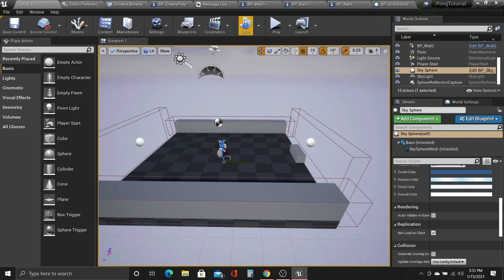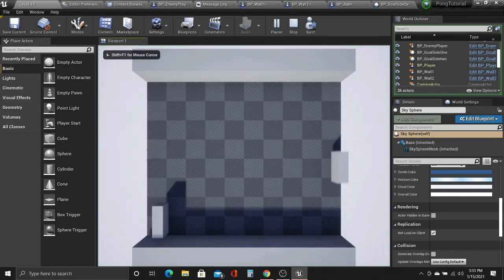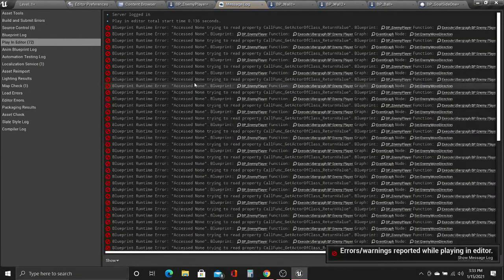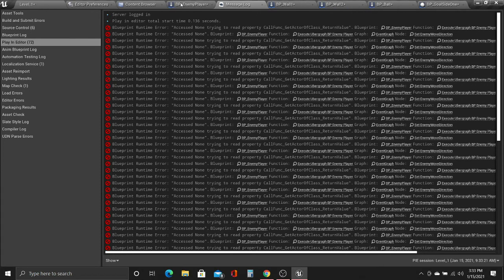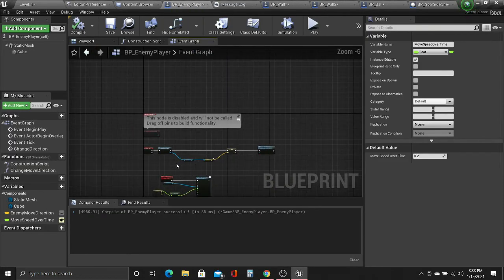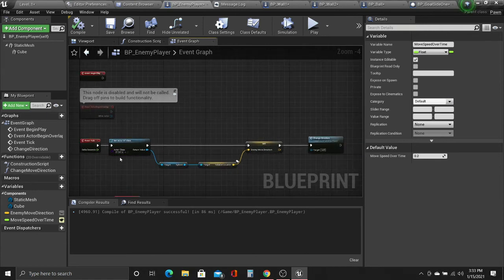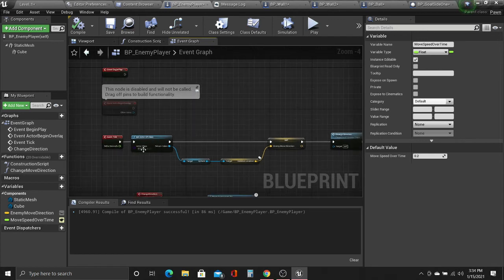Hit compile, save, and then click play. Let it go, and there it goes. No longer is there a ball, which is fine. That's what we wanted. Whoa, now we got all kinds of warnings popping up, but that's fine. The only reason we have these warnings is that inside of our BP player it's trying to access the ball, and it says, hey, there's no ball, over and over and over again, which is fine.